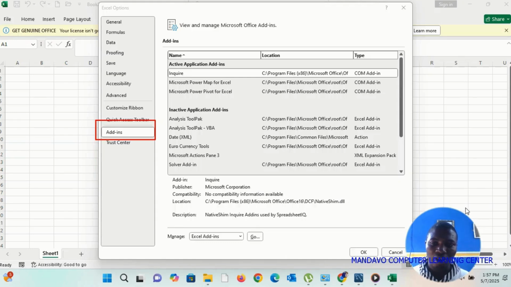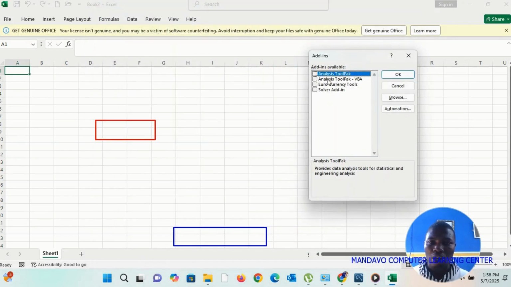So let me get the blue color. So this place you have the Excel add in. You click on it, then click on go. So click on the go. So when you click on go, you have the two packs here. So you can activate any one. You need analysis pack, you need analysis pack tools, you need your euro currency, you need your solver add-in. Just click on any of the two packs. Just click OK. So I just need the analysis tool pack.